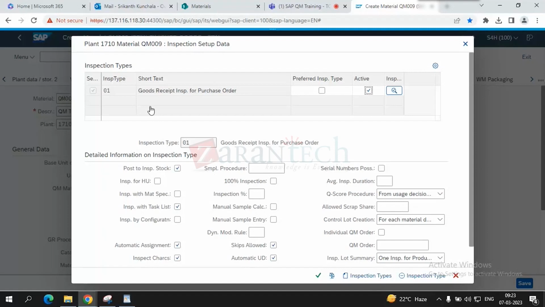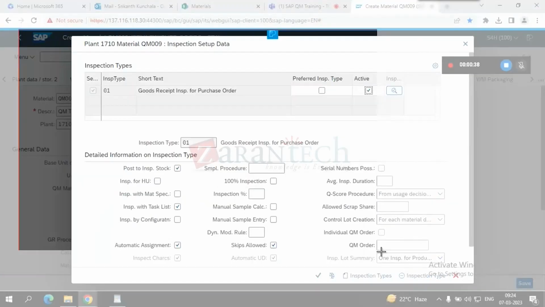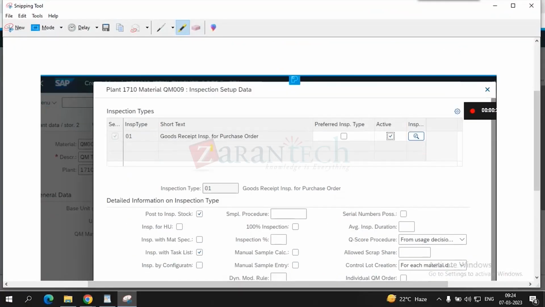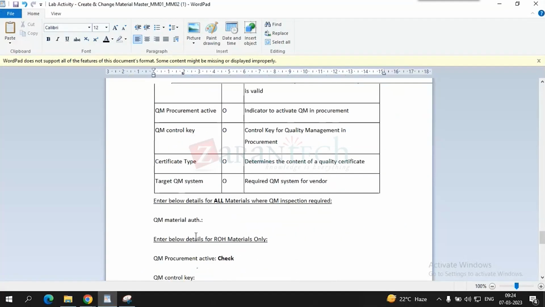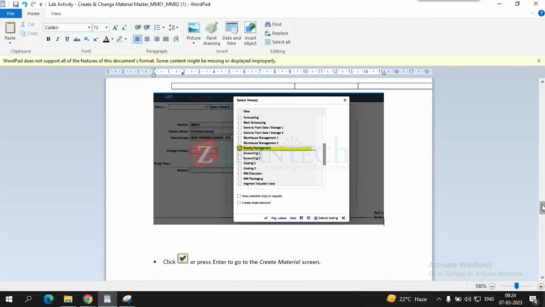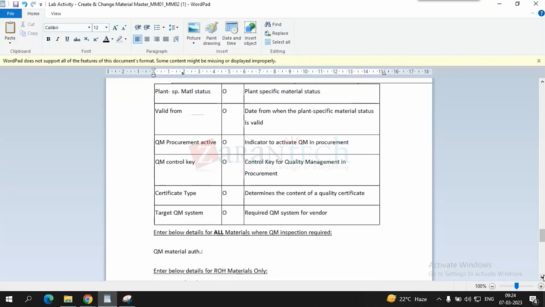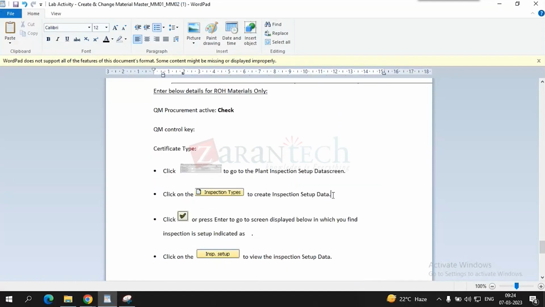Okay. Take this screenshot. So you have inspection types, inspection setup point is there. See, inspection setup and inspection types. Below that, you can paste it. Okay. Yeah, there you can paste it.